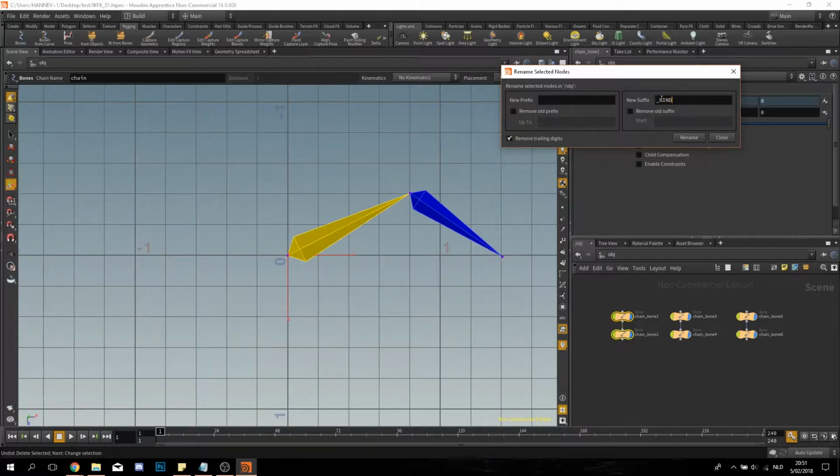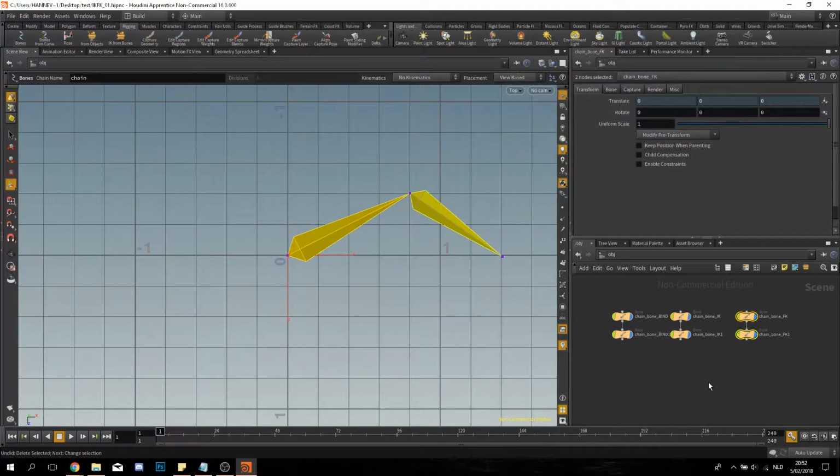The first chain will be called bind. I also set this on. This will remove the last numbers. The next one will be IK, and the last one will be FK. These are our 3 chains, and we're gonna start to create the IK so we can hide the FK and the bind.